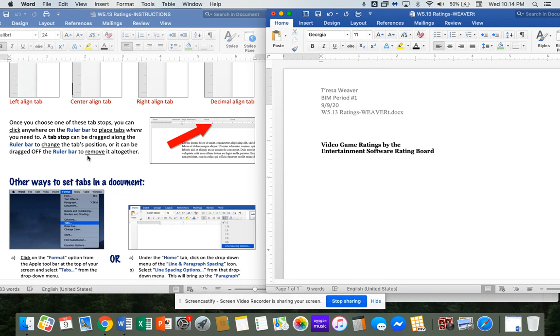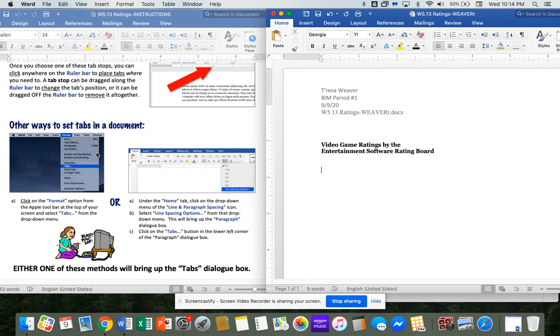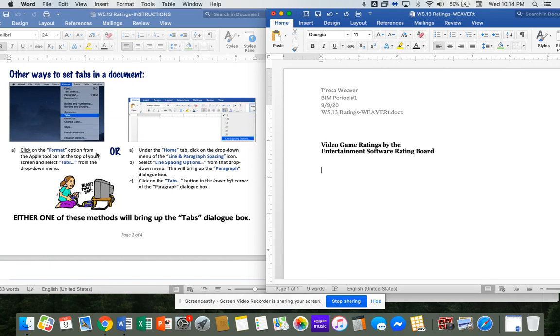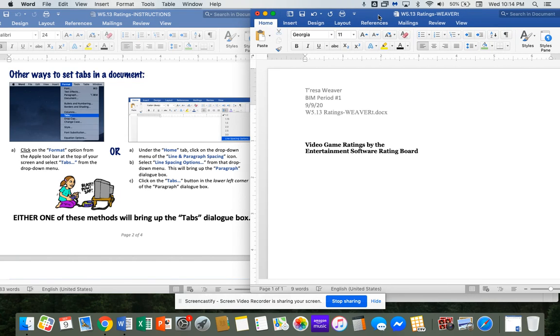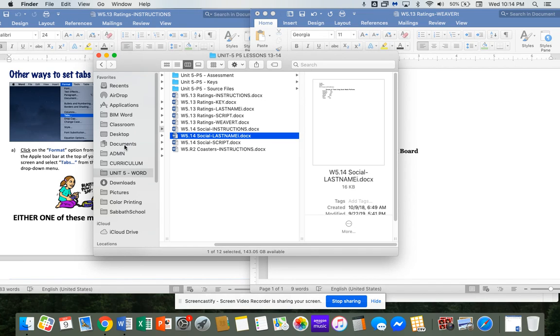Okay, and this is just going over what I just said. Other ways to set tabs in a document. Okay, so when you are in Word, notice that your Apple menu up here, your Apple toolbar, says Word. If I come down here and click on Finder, for instance, notice that it changes to Finder.